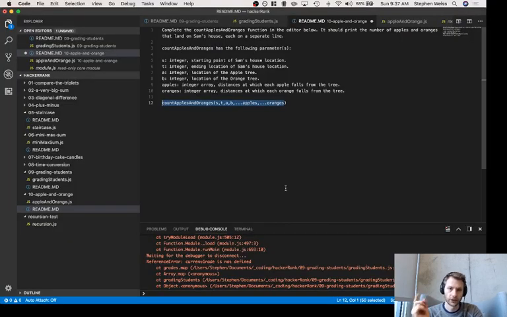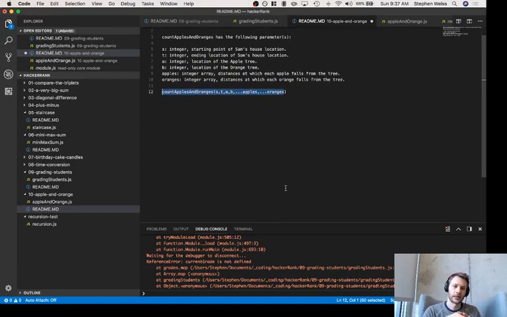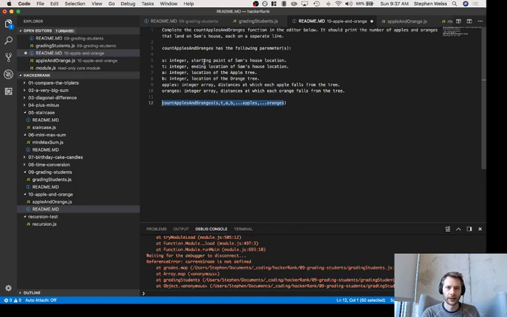Well, actually, one dimension, right? It's just the x-axis. Did something fall on the house? And I've done a little bit of copy and pasting. So we've got S for the starting of the house, T for the ending of the house, A for the location of the apple tree, B for the location of the orange tree, apples for the number of apples that are actually thrown and how far they're thrown from the tree, and oranges, same thing.